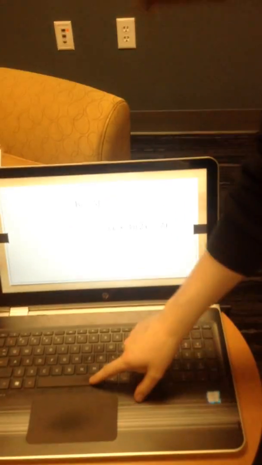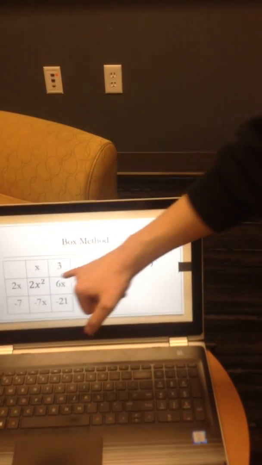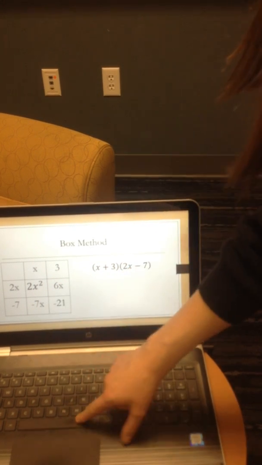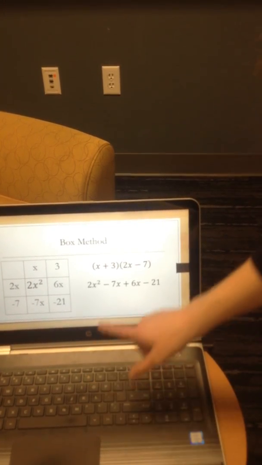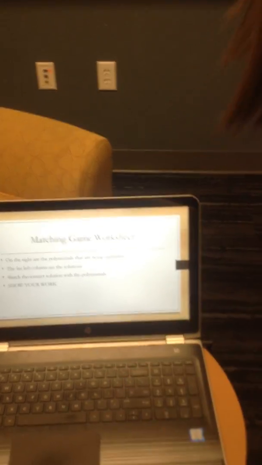And we're just going to do the same problem again. So we have it within each box, and we have them multiplied. It has our form set up again, and then the final answer.